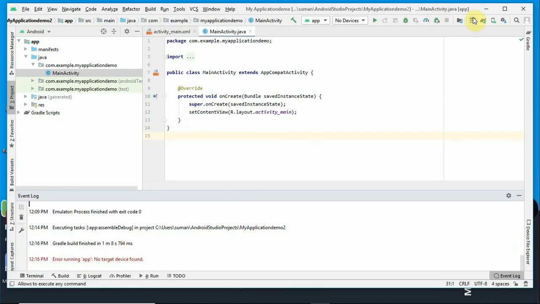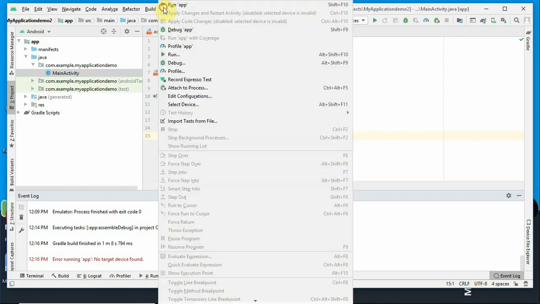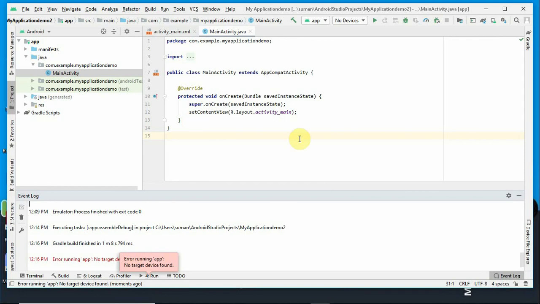There is no device, because as I told you, when you run an app, you need either a physical mobile device or a virtual device, which is here. That's what I told you, the AVD Manager. As I deleted it, for those of you who don't have one, it says no target device found.